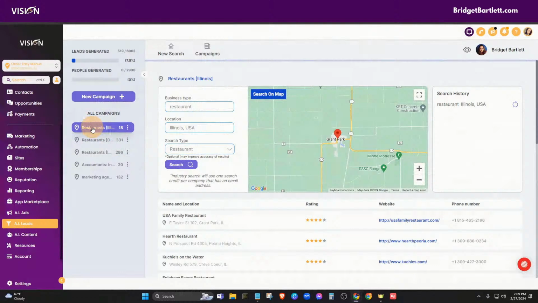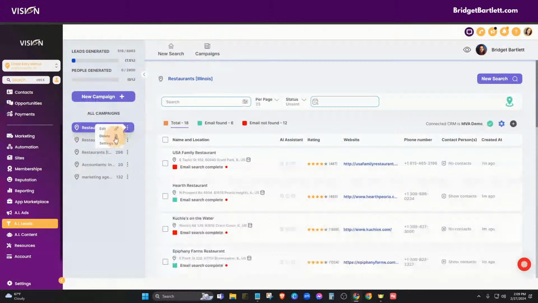So what's really cool is I could actually have multiple sub accounts that I'm working in, and I could send those leads, like restaurants in Illinois, to one sub account, or I could send the restaurants in Ohio to another sub account. So because we have the ability to do that, that also requires us to tell the system where we want these leads to go to.